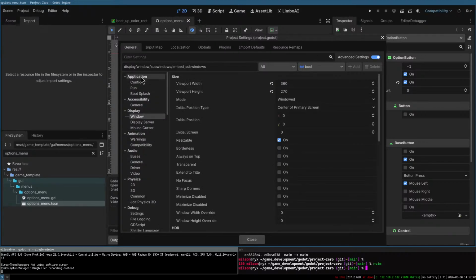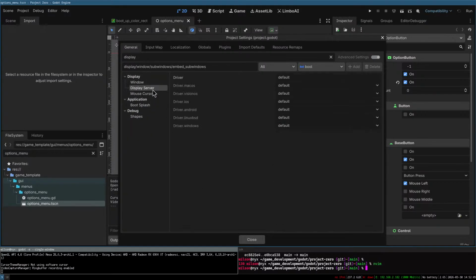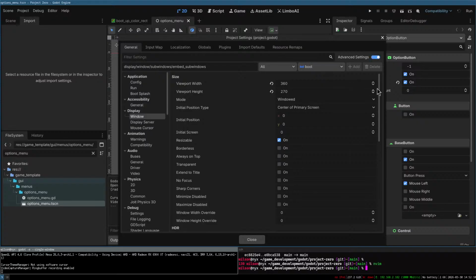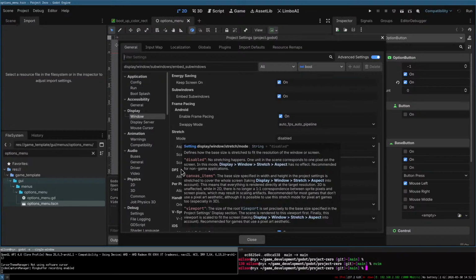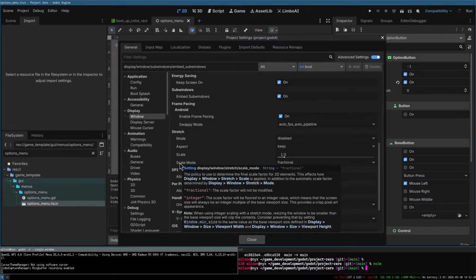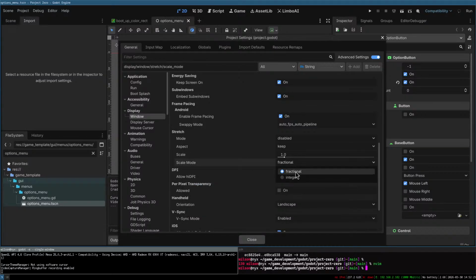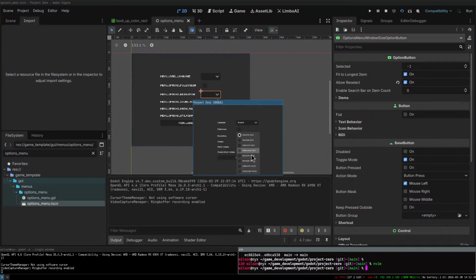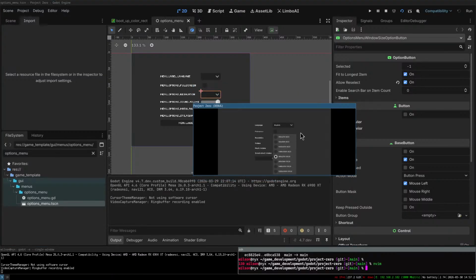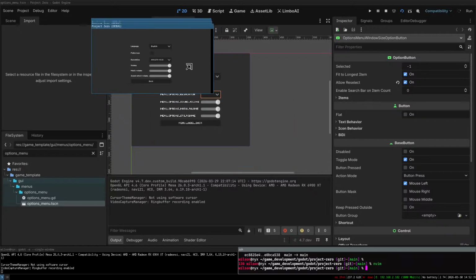It's under display. Is it here? It should be here. It's this. Scale mode fractional. What happens if I do this integer? And then if I make this bigger, I just make this bigger.